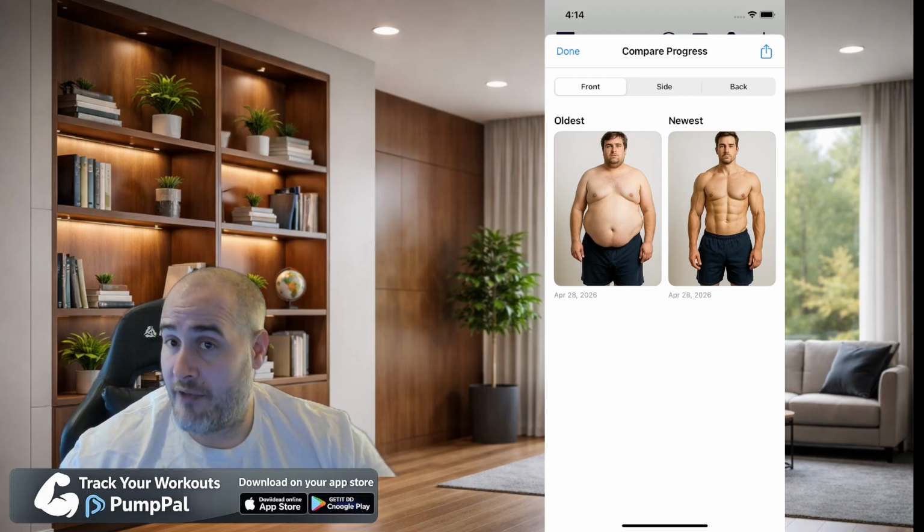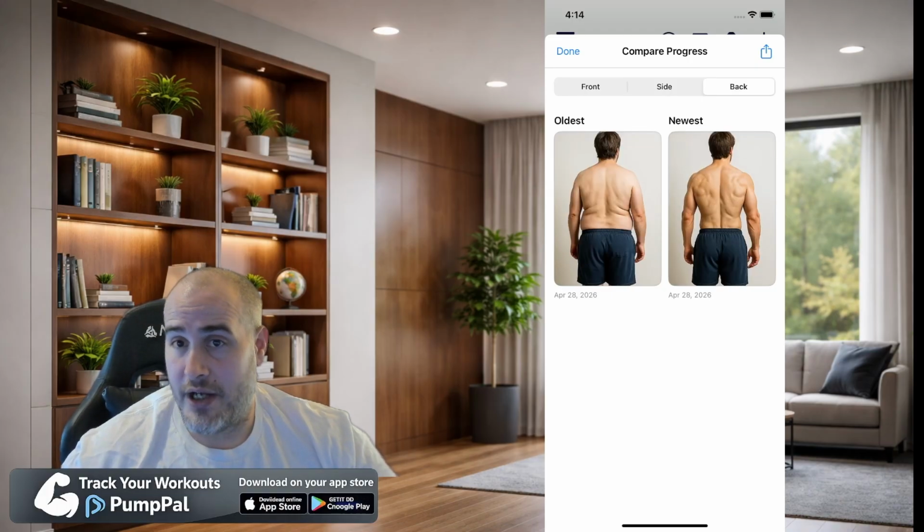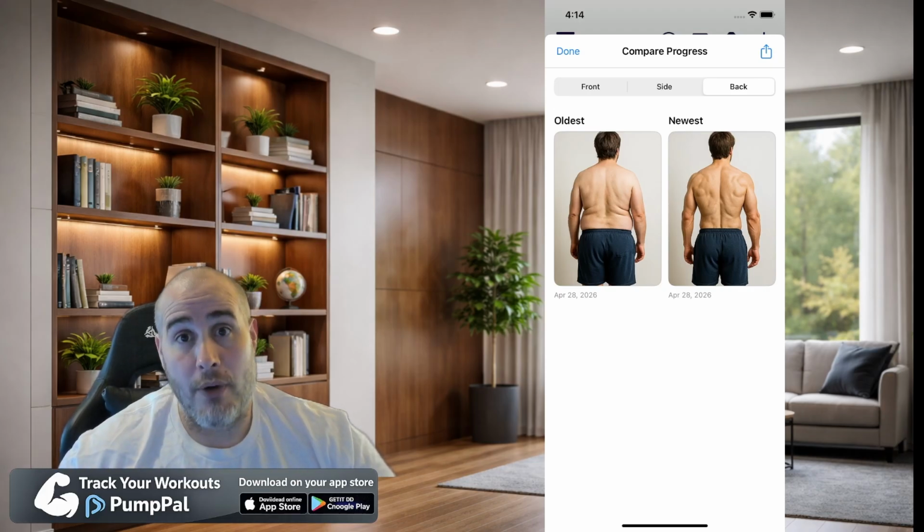And then at the top, you have the option for front, side, or back. You can quickly compare your side shots and your back shots, so you can see these visual changes. Once again, this is to keep you motivated, in case the scale's not moving the way you want it to. You can see visual changes in your body through the progress photos.